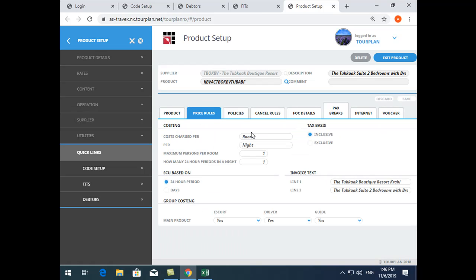Price rules here. Okay, this is not per room, because we are not going to sell on a room basis. We are selling on a unit basis, because I'm selling the entire unit. It's not an entire room. I have 2 bedrooms in this unit. So it's per unit per night. Okay, you will see something has been turned on here.